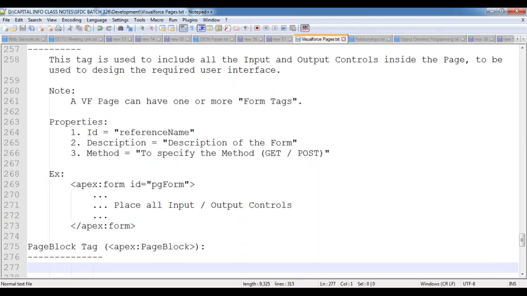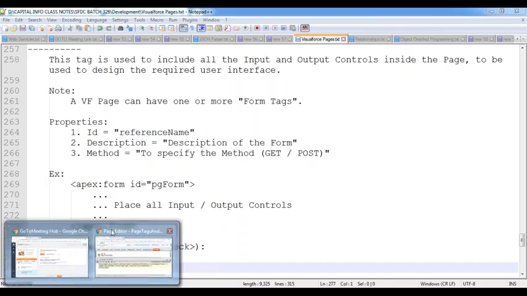So in this case, in order to divide that Visual Force page content into various small parts, we are using that page block tag. Now tell me, inside a single Visual Force page, how many page blocks can you have? Multiple page blocks.